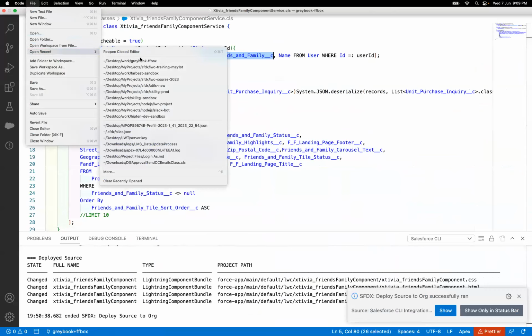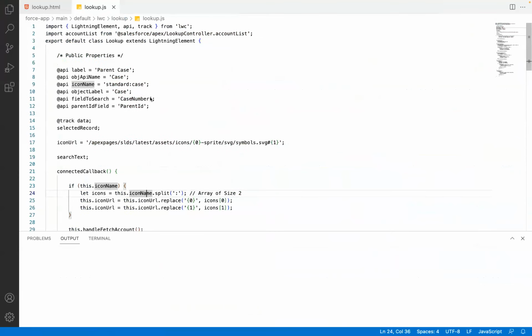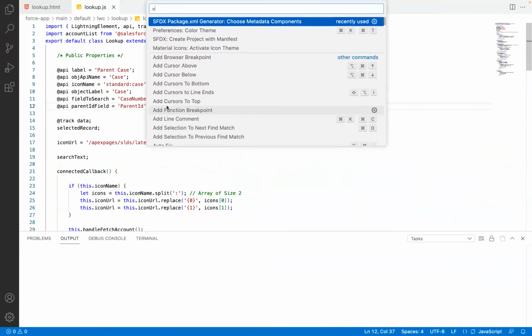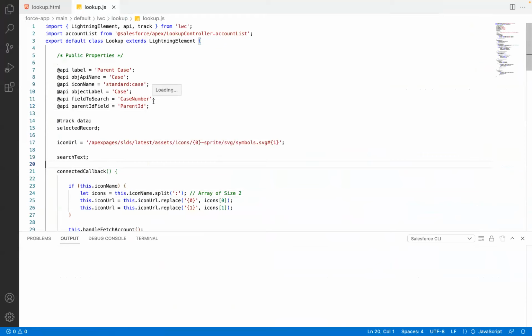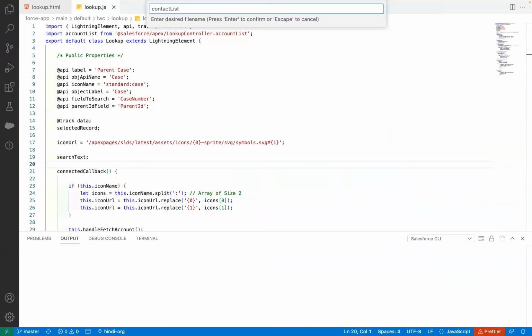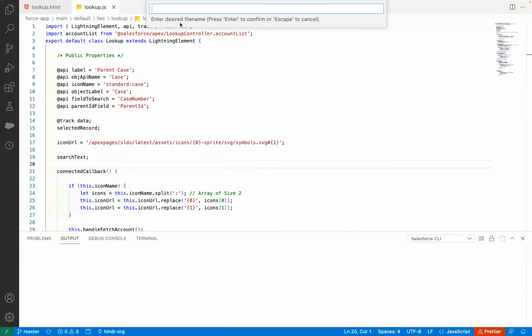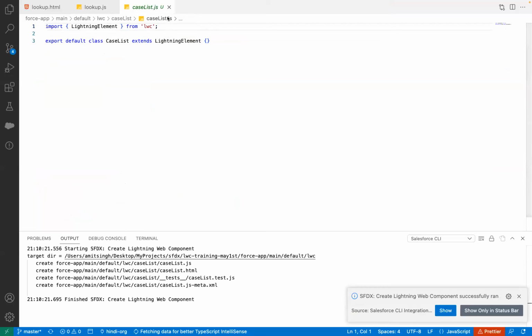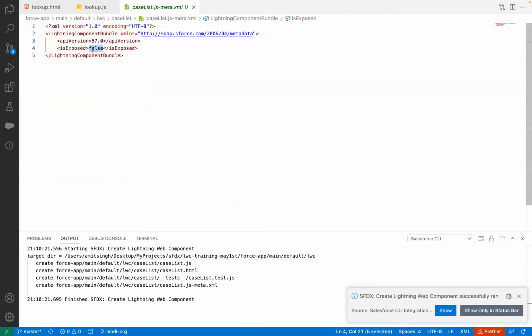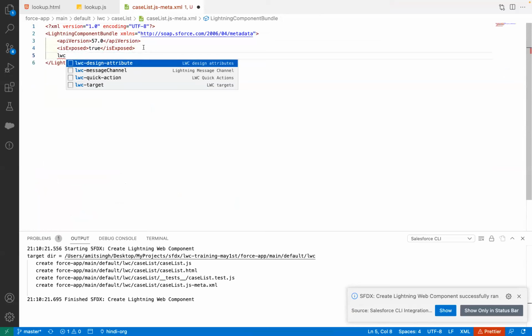So I'm quickly going to change the project. First thing that we will do is create a component, and we can name it anything, like contact list or something. So let's say create Lightning Web Component, and I'm going to say contact list. Oh, it's already there. So let me change to another component. Maybe I'll say case list. So once we have got the component, for testing purposes we'll expose it to the Lightning App Builder.